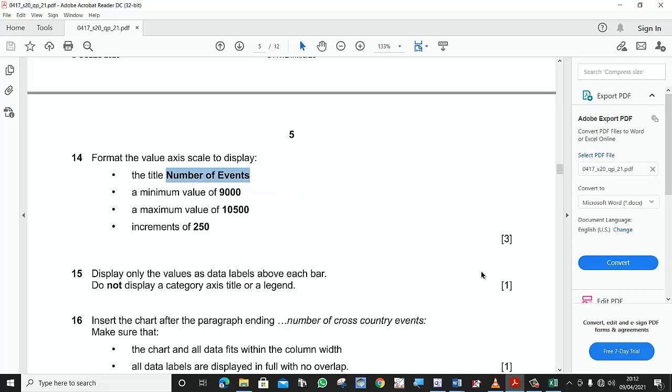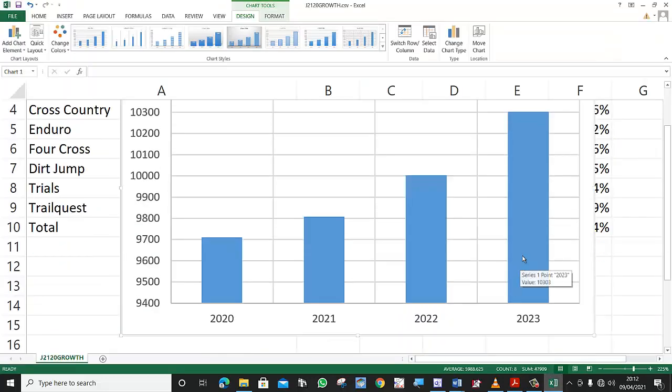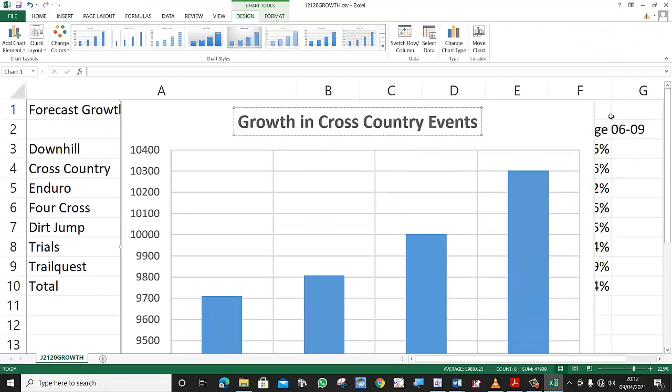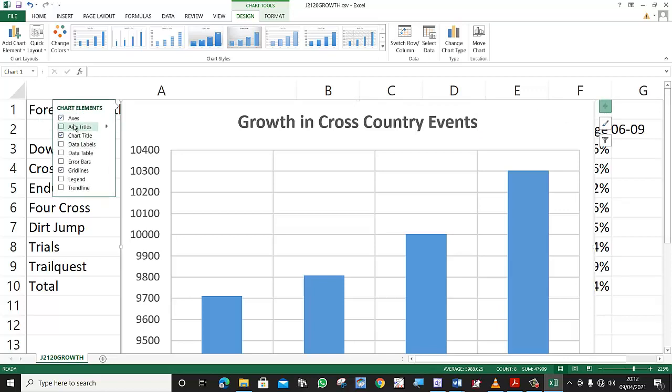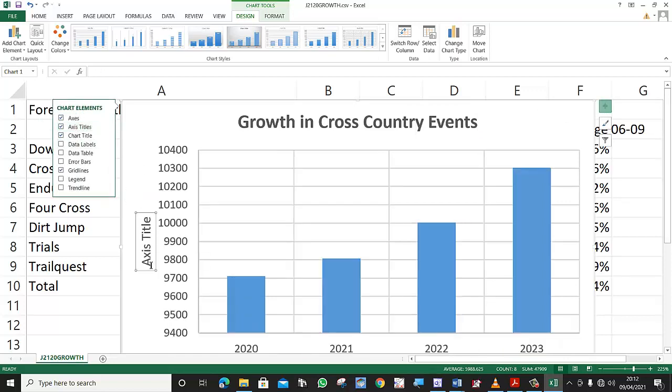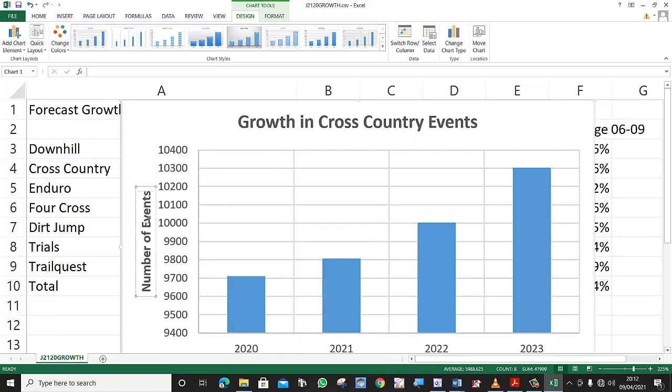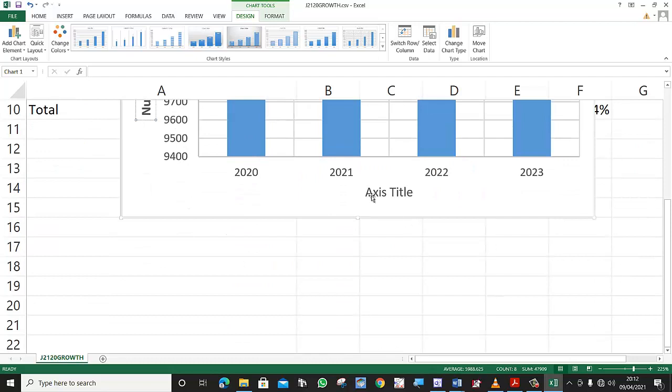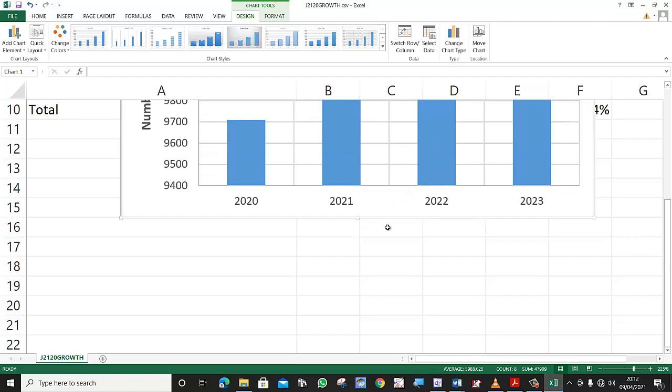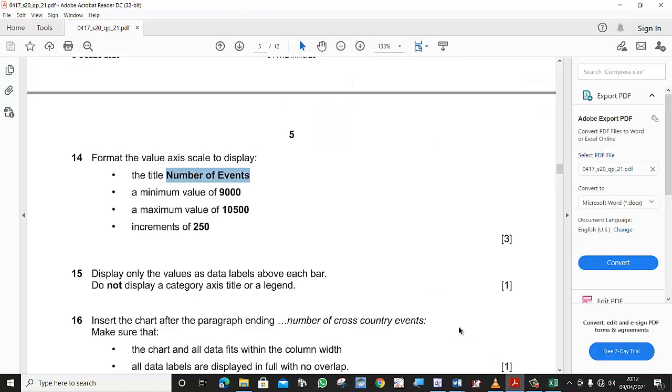So I'm going to copy this and then come to this part here. Click on the plus sign at the top of the chart here, and then click on axis, and then within this section here, I put the number of events as required of me. We were not asked to do any labeling here, so you just delete it by highlighting and clicking on delete. So that part of the question has been answered.